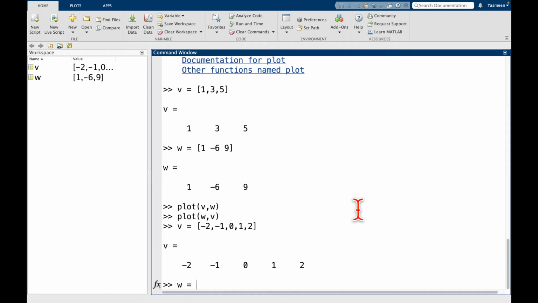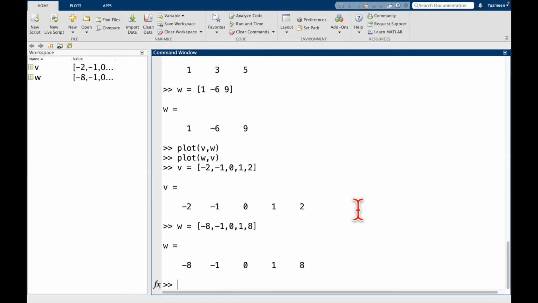Now the y coordinates. Remember we're doing x cubed, so I'm going to cube each of these terms. I'm going to say -2 cubed. What is that? It's -8. -1 cubed is -1. 0 cubed is 0. 1 cubed is 1. 2 cubed is 8. And now what I'm going to do is plot of v comma w.